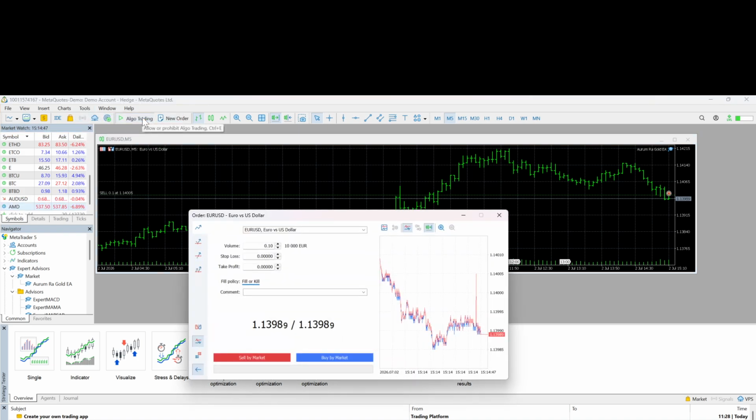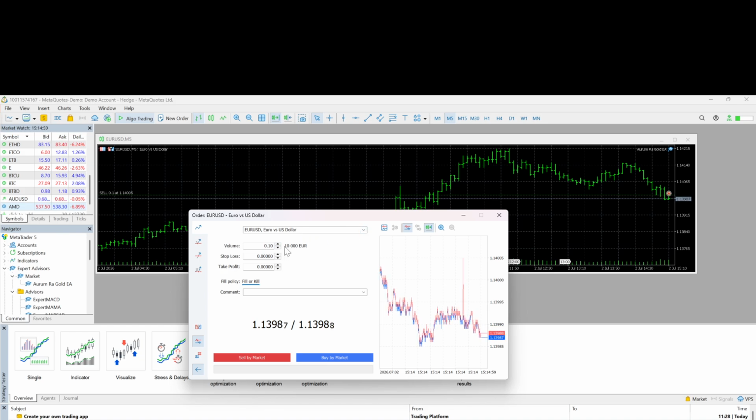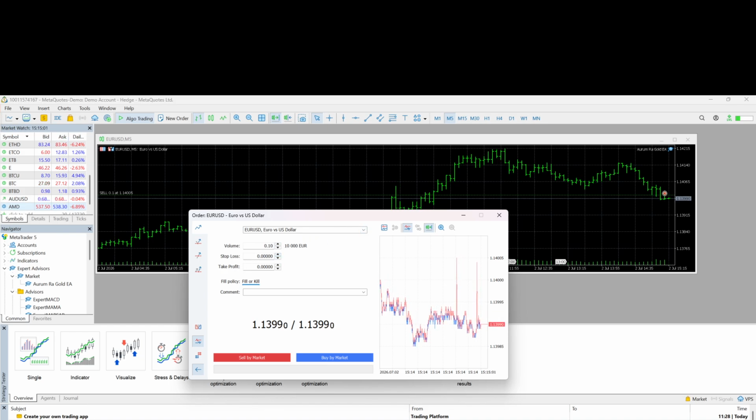The order window will open. Choose the cryptocurrency pair that you want to trade. Next, enter the trading volume. After that, set your stop loss if you want to use one. Then enter your take profit level. Once those settings have been completed, decide whether you want to place a buy order or a sell order. Click the appropriate option to submit your order.